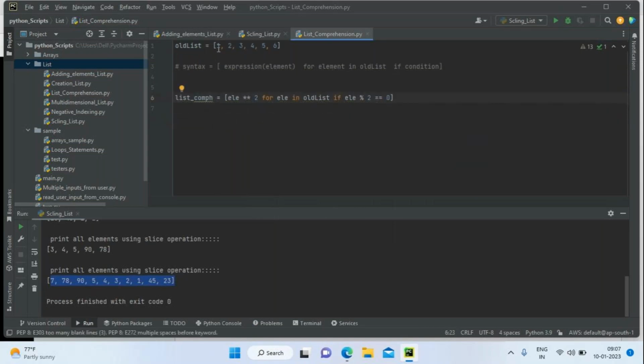I'll get whichever number is even, so I get 4, 16, and then 6 squared will be 36. 36 will be the output. I'm going to print the list comprehension variable.